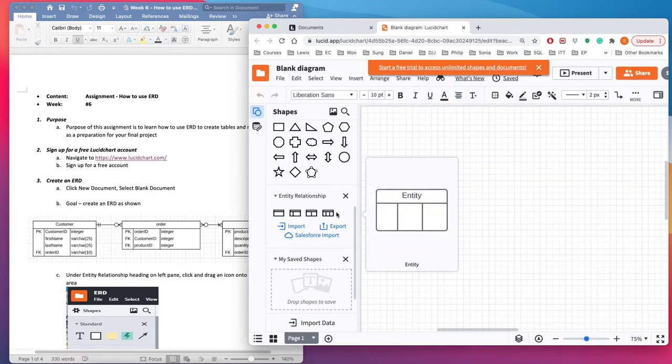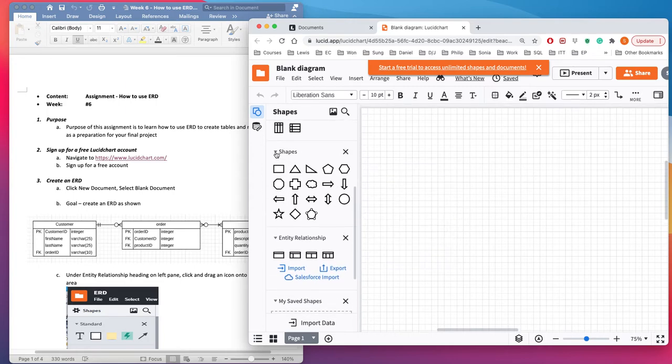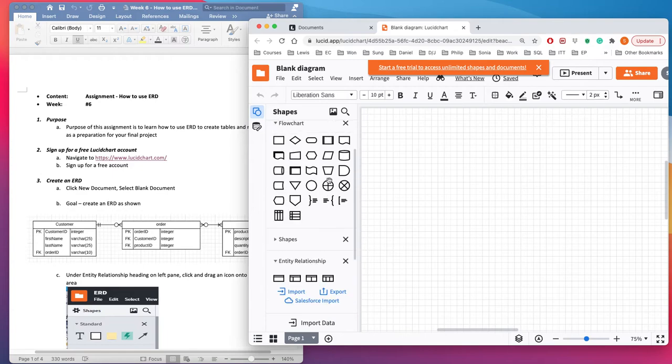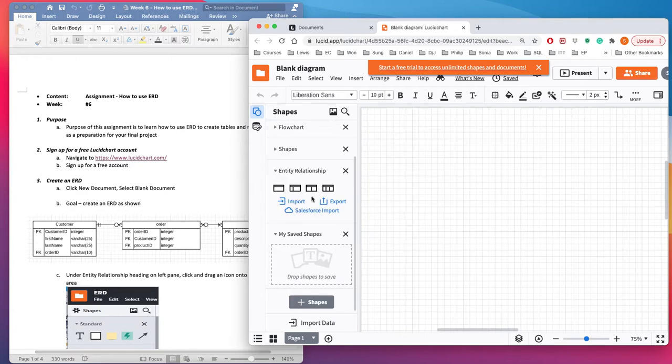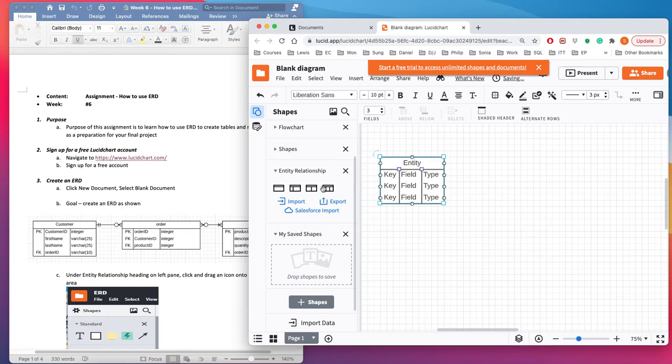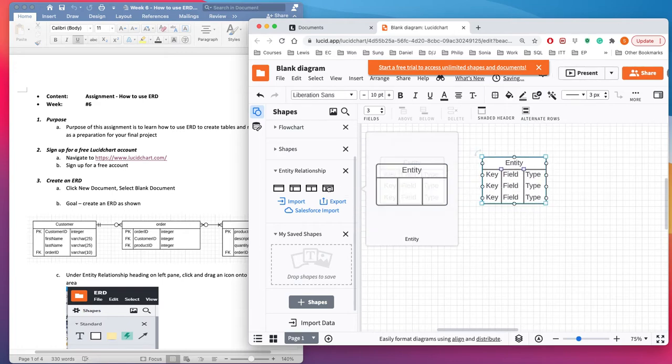Okay, and see right here. So once you see this, we probably don't need these shapes here, and we probably don't need this flow chart. Okay, so this is what we're going to do. You need to click on this guy because we need a 3 column table, which is this one. So you can just create one here, click and drag and drop, and then one more right here.